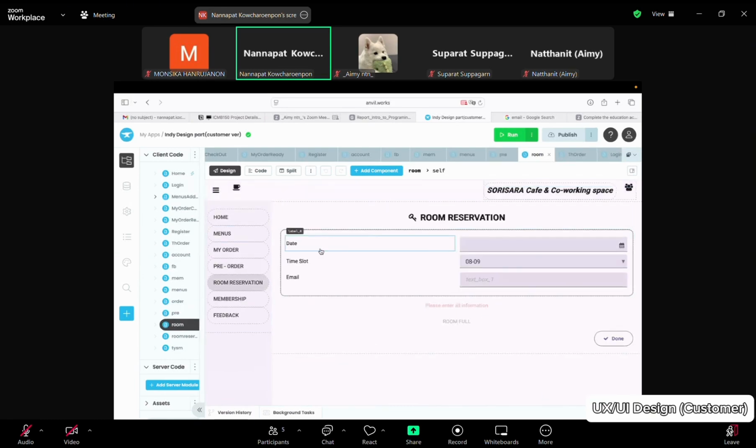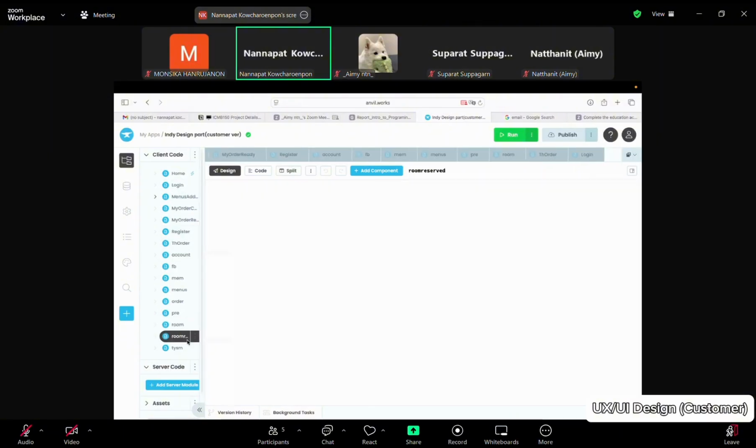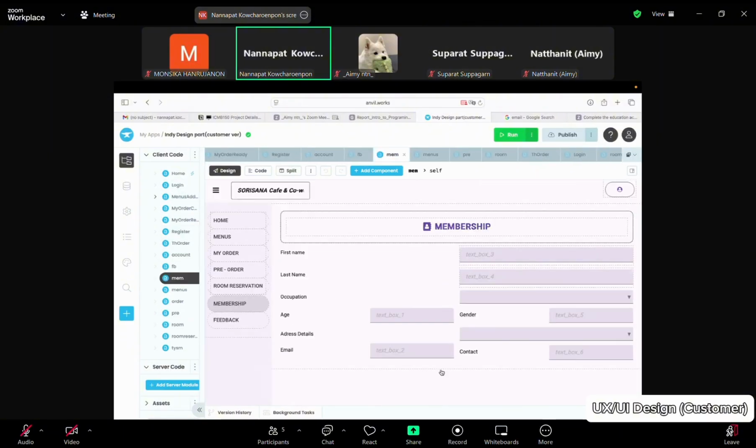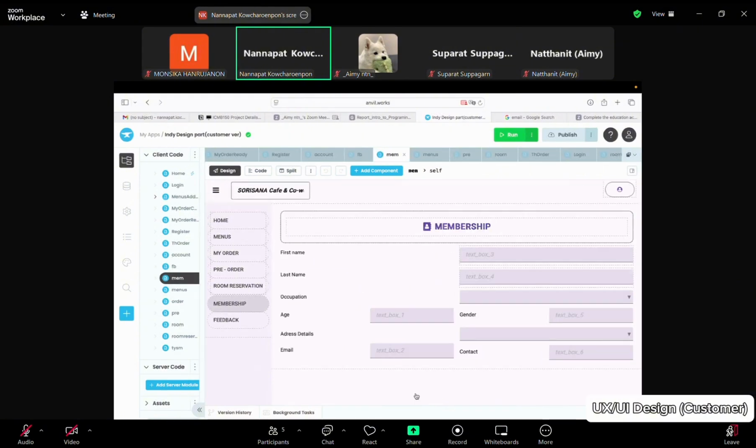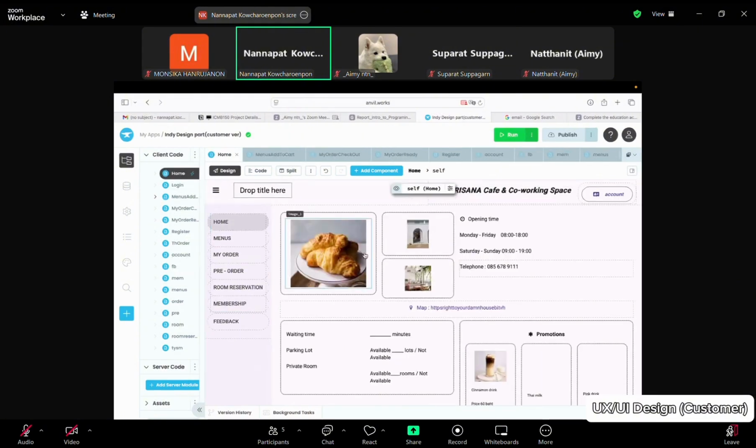The room reservation is going to look quite the same as the login and register part. After that, it's going to pop up. And for customers who want to be our members and get some benefits from us, they can just sign up here and all the data is going to be saved in our system. Before they leave the page, there is going to be a feedback form for them like this. Now I'm going to move on to Amy's part.